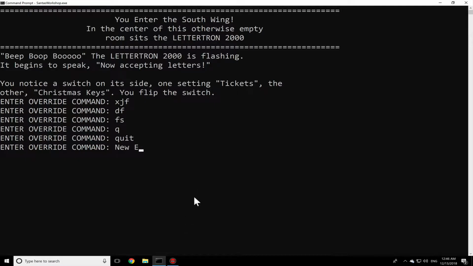So we're going to do new, and it says Christmas key mode engaged. By the way, it was the New England, the white clam chowder, not the red clam chowder. So now it's in Christmas key mode, and it says give me letters.